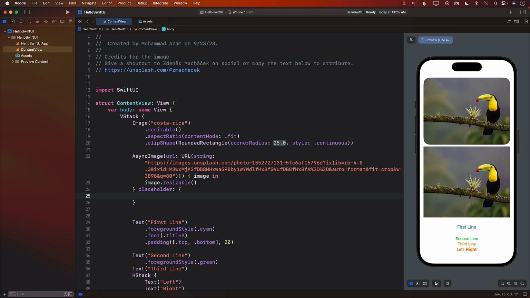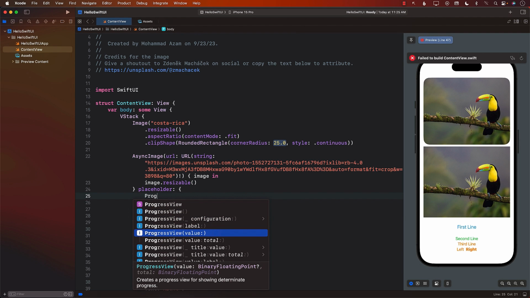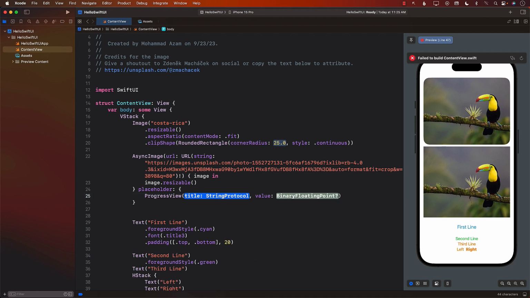SwiftUI also comes with a progress view, so maybe you want to use a progress view. It really depends on your preference. So now I've added a progress view, and it happens very quickly, right? If I again press space, space, space, it's downloaded super quickly. We can see it for less than a split second, and then obviously the image is downloaded and getting displayed.